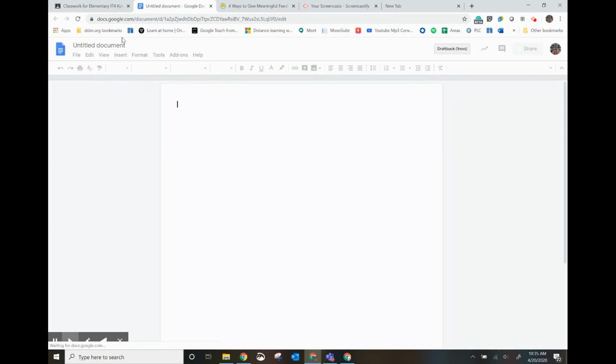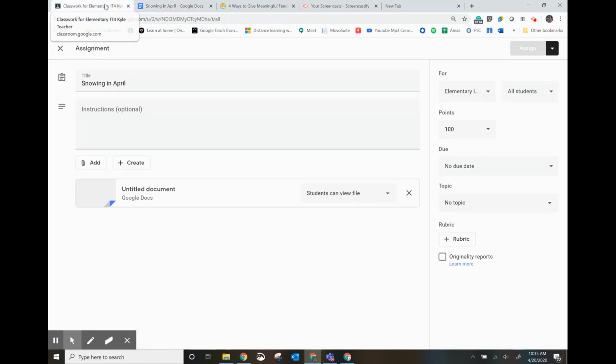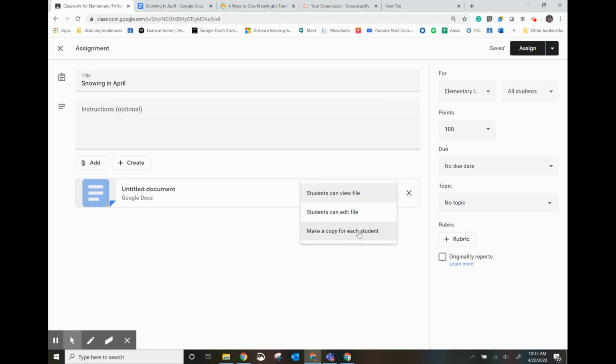So this allows me to design my template, but since it's just a writing assignment, all I'm going to do is put in the title, and then they'll just write the response there. Now, I'm going to go back to my classroom. The first thing I need to do is make sure I don't just have view file. I want to change this to make a copy for each student. That's the way it's going to be editable.